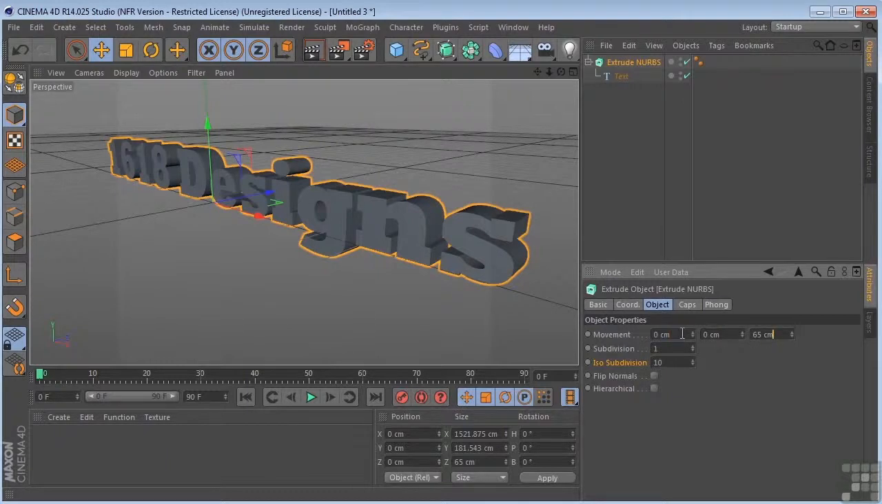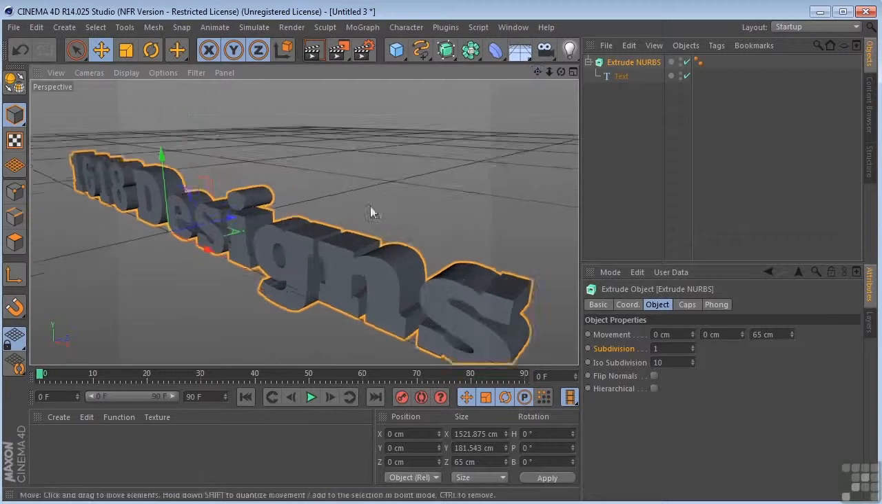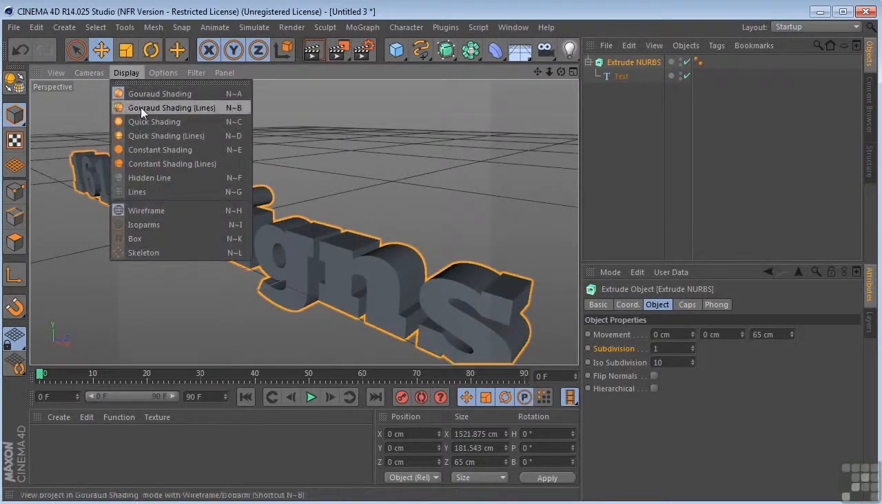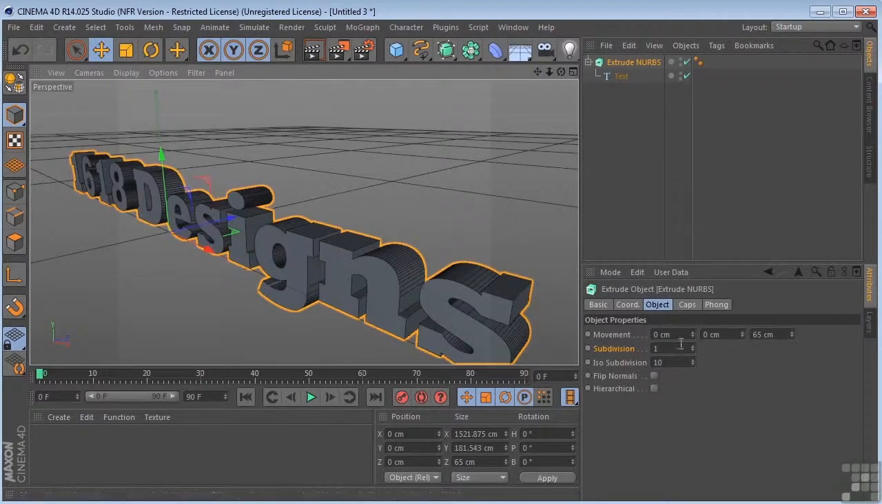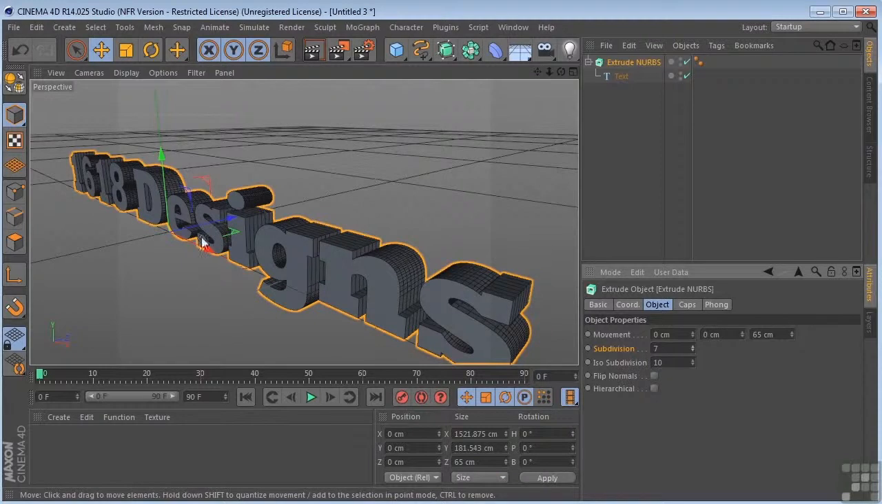In some cases, you're going to need to control the movement in X or Y. In this particular case, Z is the only one we need to control the movement in. Your subdivisions. This controls the number of subdivisions along the extruded path. So I come over here, turn on my Gouraud shading lines. We can see that if I up the subdivisions here, we're upping the subdivisions along the extruded Z.